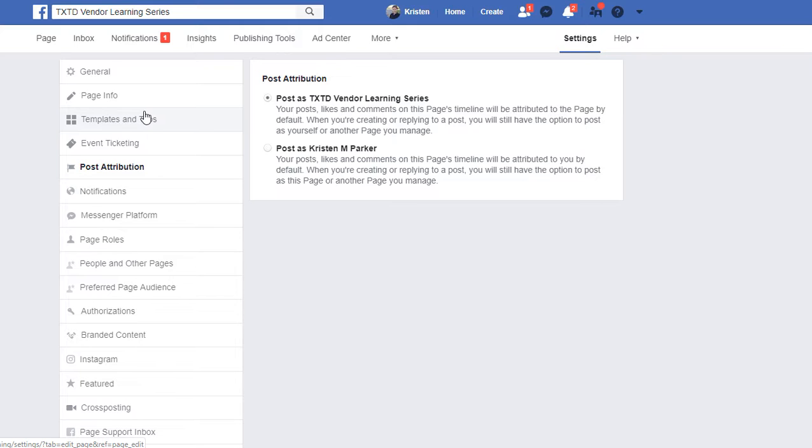Post attribution is choosing whether or not when you post, you'll be posting as your page or posting as your personal profile. I like to keep this as a default, so in the event that I go to comment on a post or respond to page likes or customers, they'll see it's from the page, not personally from me. And that's a personal choice. But if you'd rather them see it's from you, then be more than free to post as yourself, okay? And once you select it, it automatically saves.